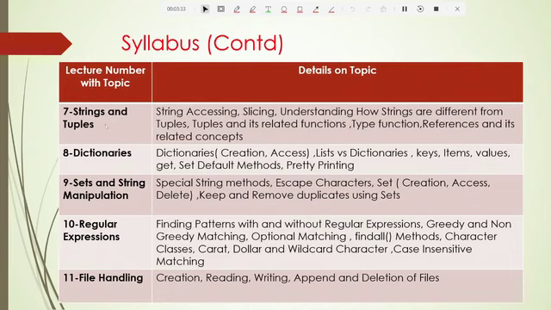In lecture 7 we'll learn about strings and tuples. We'll learn more about strings and the tuple data type, the slicing operation and accessing with strings. We'll also learn the difference between strings and tuples, and whatever functions we can do with tuples. We'll also learn about the type function and references.